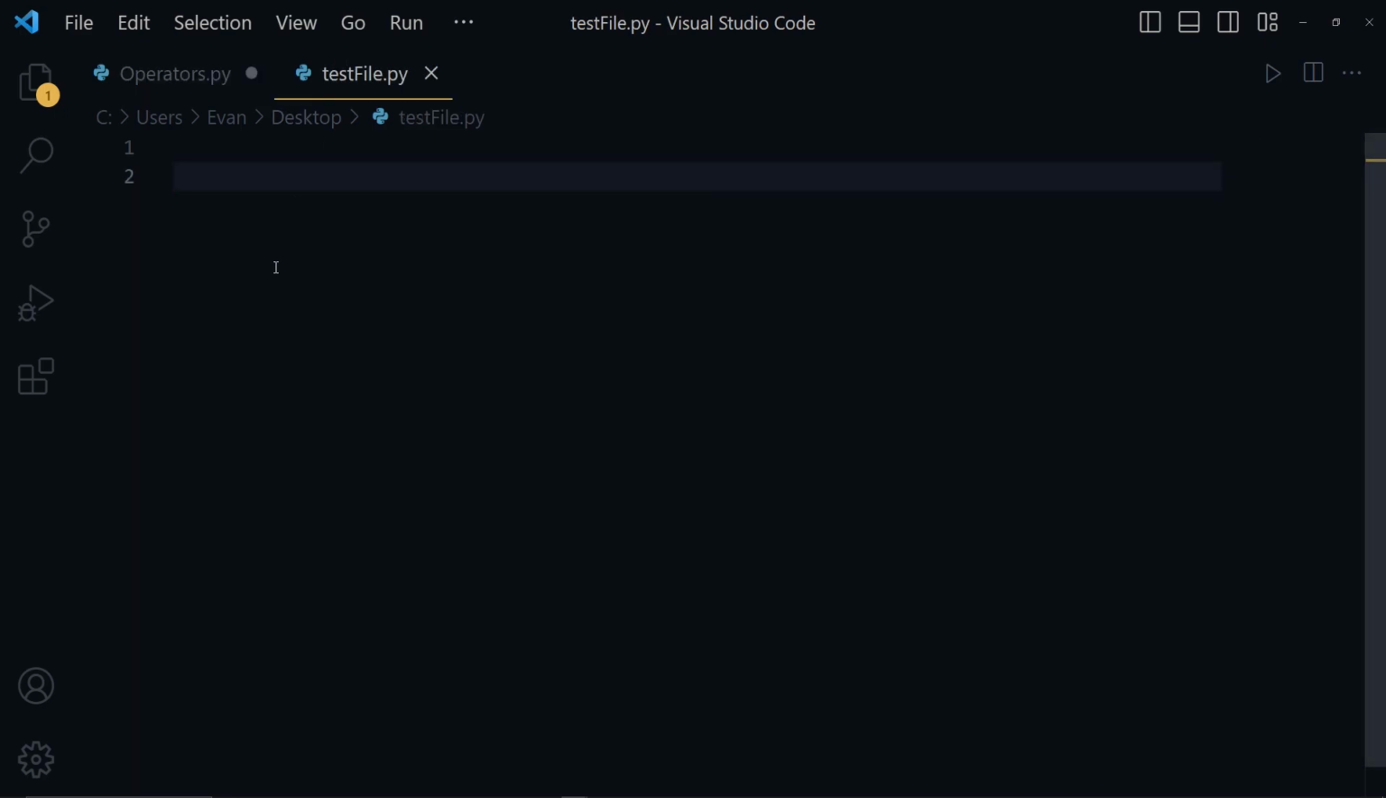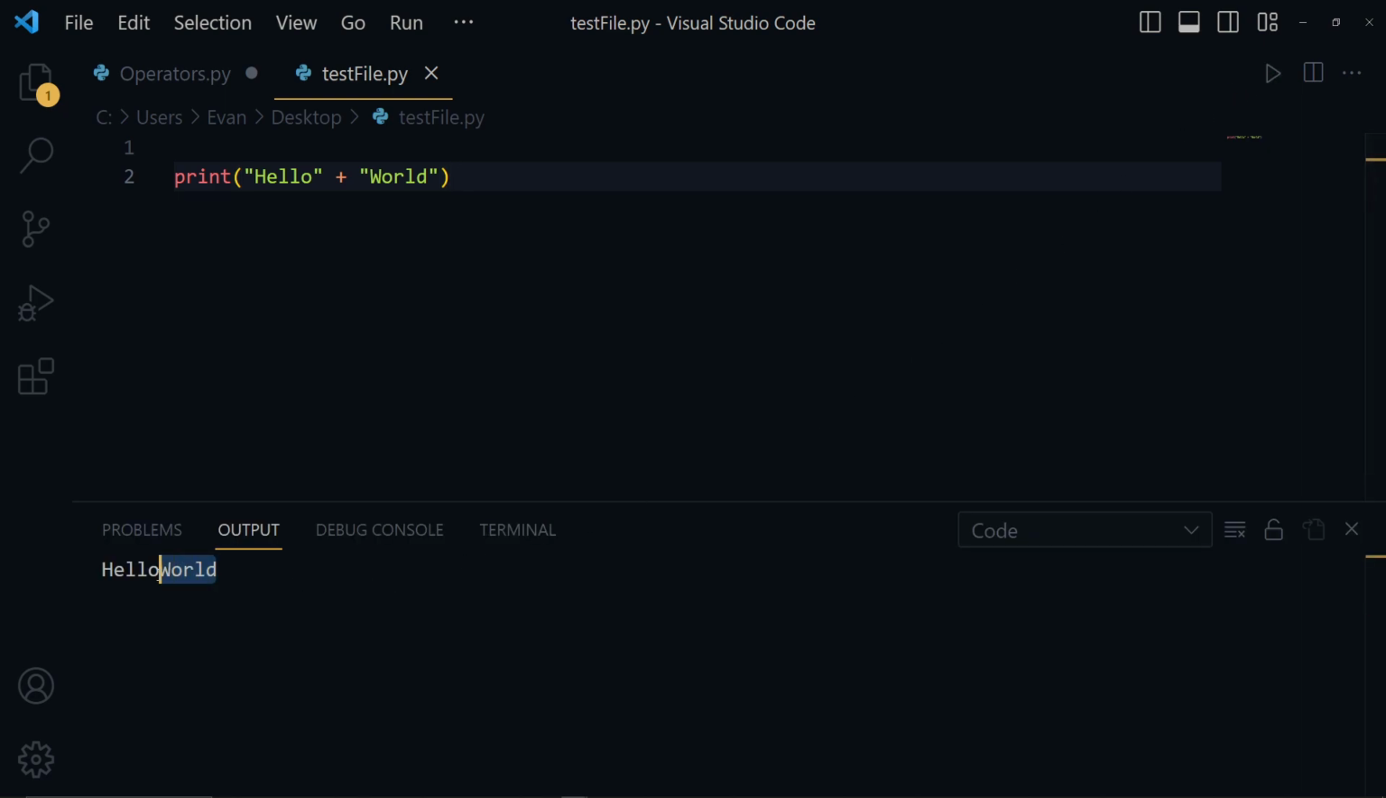So let's take a look at this in the test file and hit run, and you see hello stuck right next to the word world with no space. They were joined together. That's concatenation. Pretty simple.